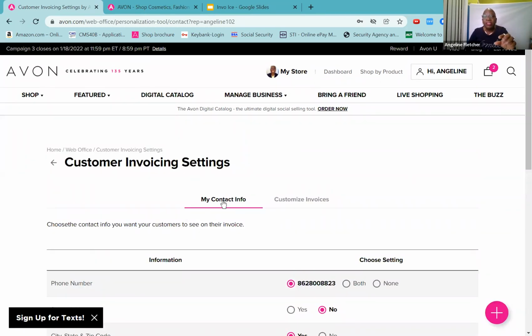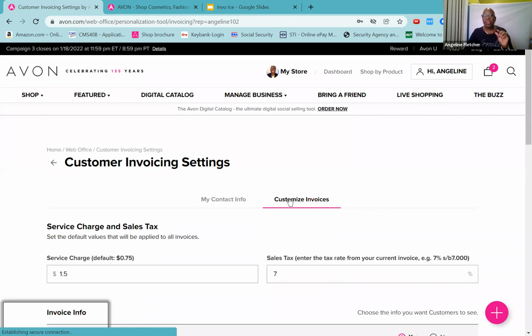So this is where you go. If you're on your phone and you can follow, right under where it says customer invoicing setting, right below, you will see my contact information. So you personalize what you want of yourself to be included in your invoice. Then the next tab is customize invoice.